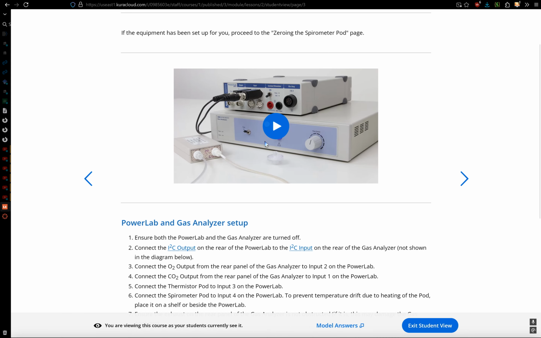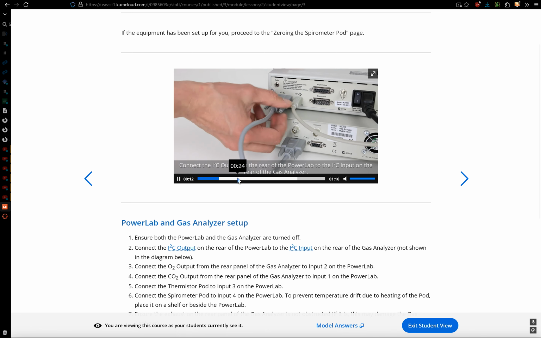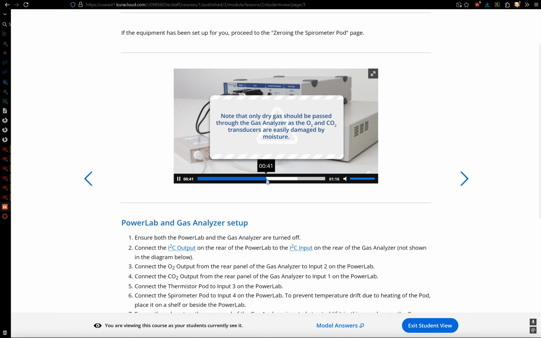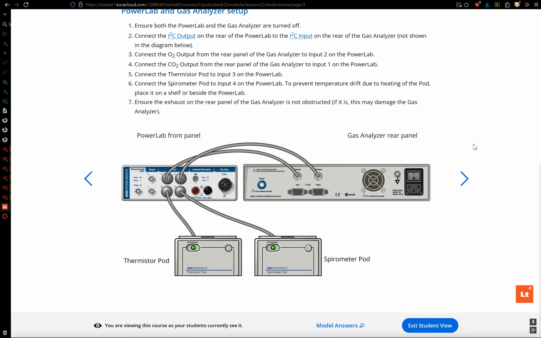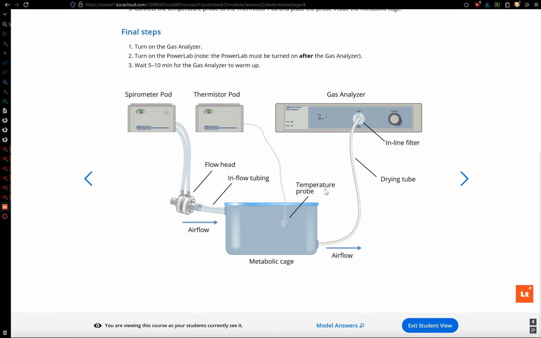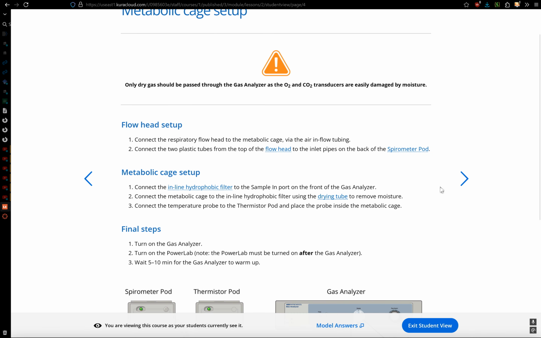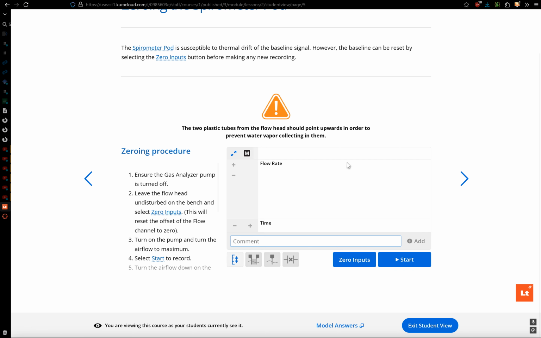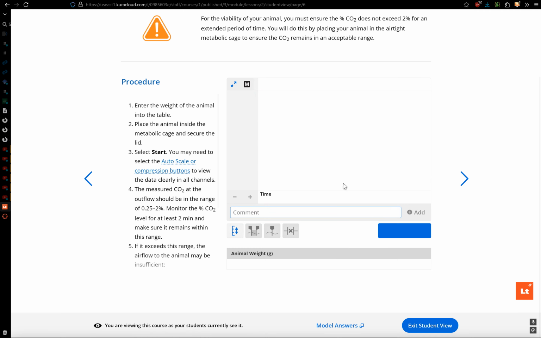The PowerLab setup actually includes a video on what's actually being performed. It wasn't available because whenever we actually work with these computers, we didn't have the update for this, but you can see how it's going to set up the PowerLabs. This metabolic cage is another one of the setups, but it's literally just attaching a temperature probe, and then you have these thermistor and spirometer pods, which are also connected up with your PowerLab. This procedure you don't need to do because we're not zeroing anything. You don't have to do a level check.